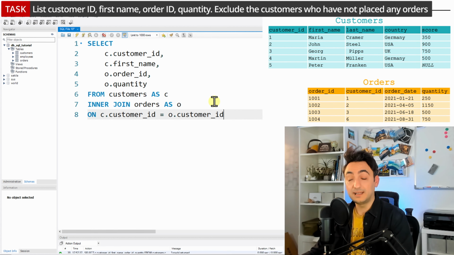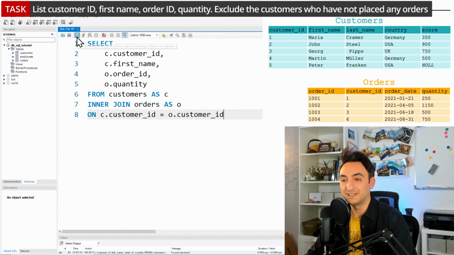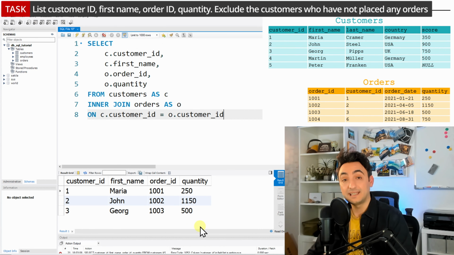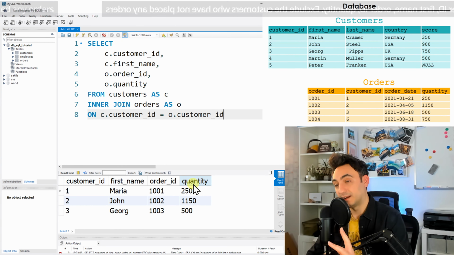So now we are ready, I think. Let's try to query that. As you can see now in the results, we got the columns from both of the tables. So we have the customer ID, the first name from customers, the order ID, and the quantity from the orders.